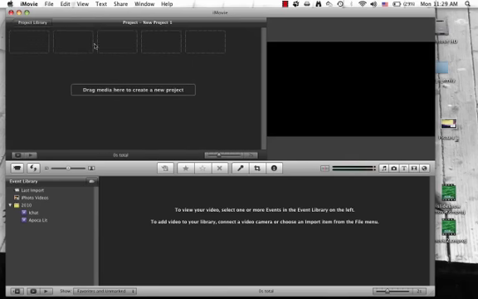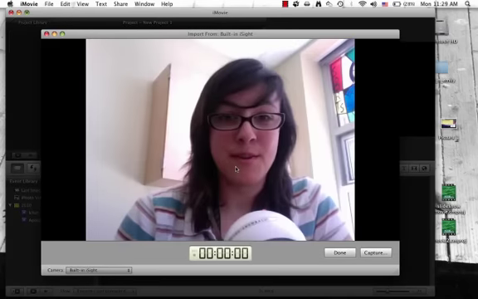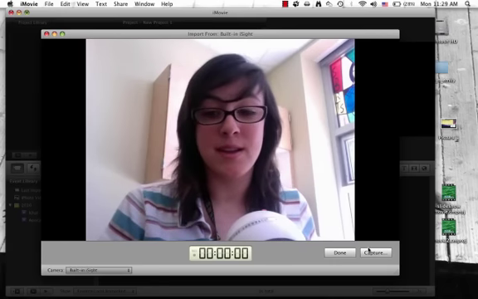And so here's my new project. So I'm going to start out by recording a video of myself. So I'm going to go and click on this little camera icon right here, which will open up so I can see myself. So this will preview what I am doing. Hi. So I'm gonna click capture.